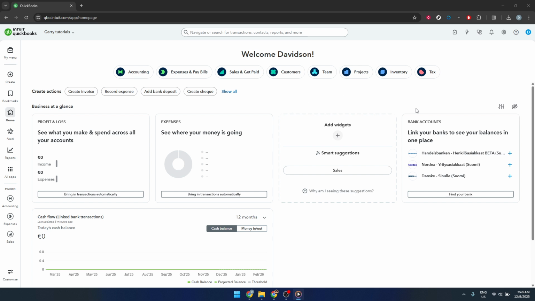Only admin users have permission to add and manage other users, so if you don't see the options I'm describing, double-check that you're using an admin account.